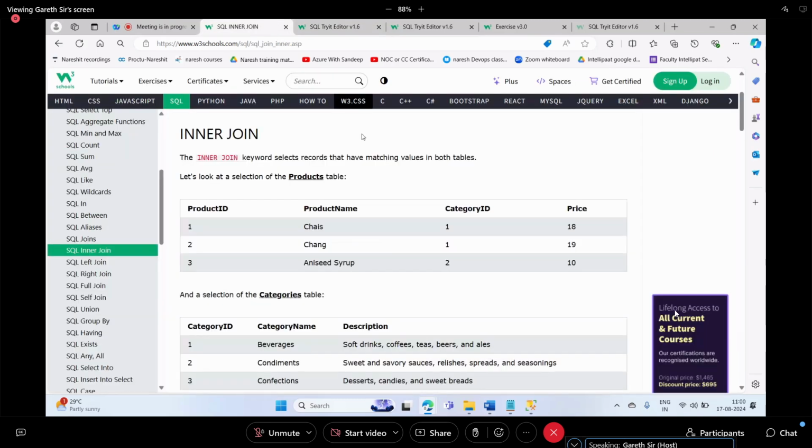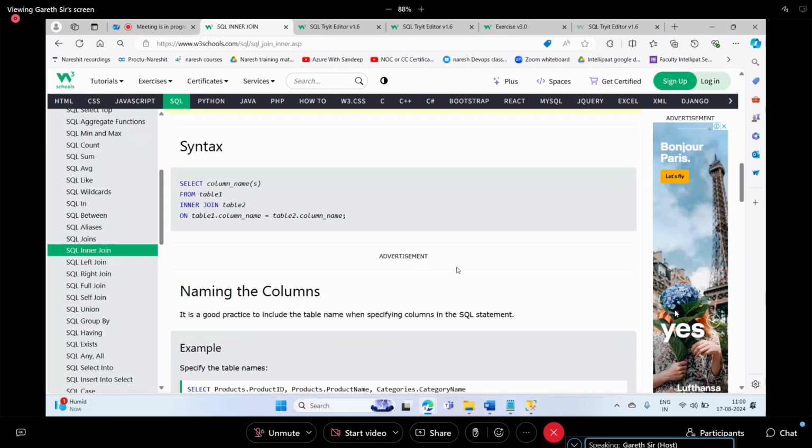Just for our reference, this way. This is the syntax.